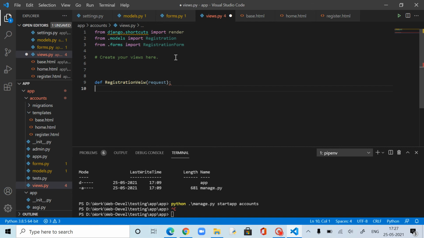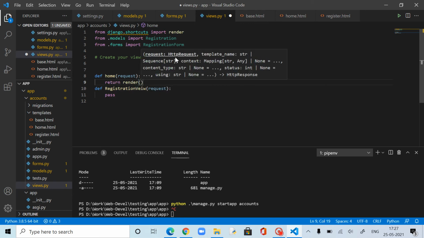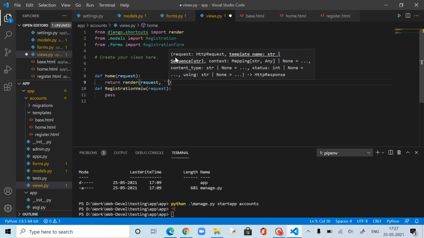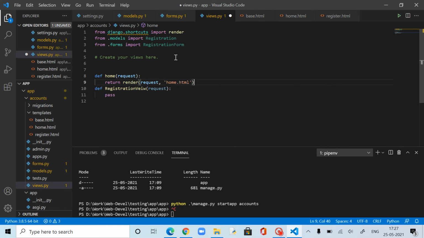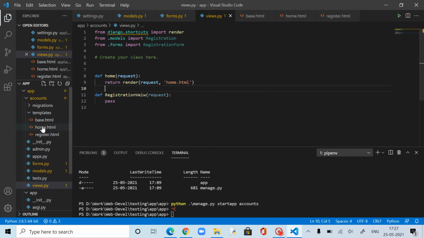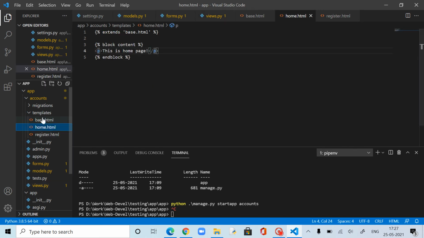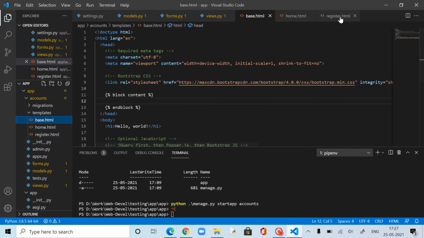I just call pass here. I come back to this route, def home request. Let's test our app first, and then we can go for return render request. Now I want to use home.html. By the way, I don't know if I had created this or not. Yeah, home.html is there, and there is some code. Home page is there, so everything is fine. But register, for the time being, I'll keep it aside.